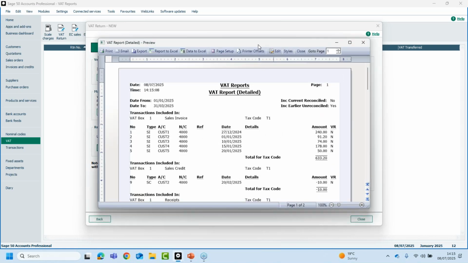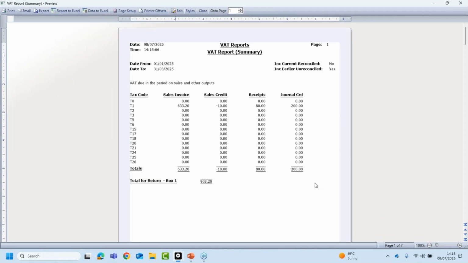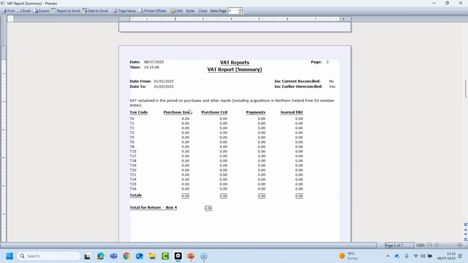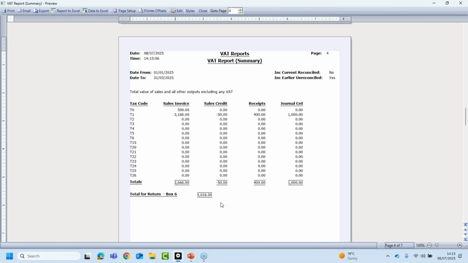The summary report, let's bring that one to the front. So the summary is essentially just a report of that drill down level 1. So I've got the drill down table for box 1. If I continue down the report, I'll then have the table for the next box that I could drill down on. So this is telling me this is the figure for box 2, box 4, and then it's going to go on to box 6, etc. So it gives me that initial breakdown.